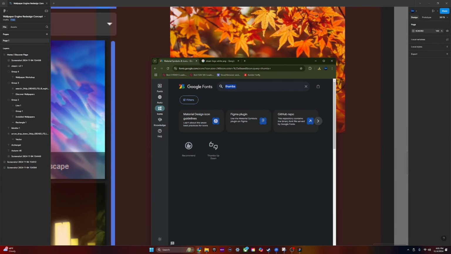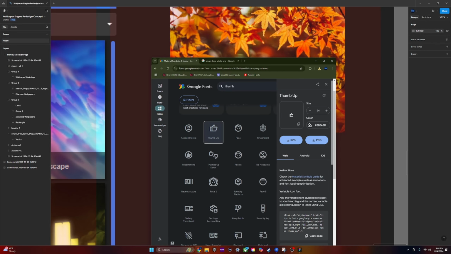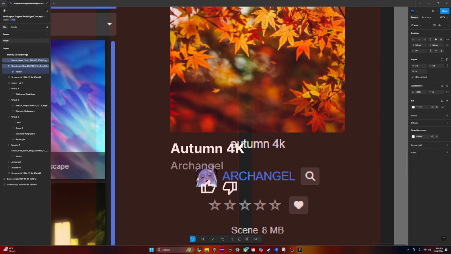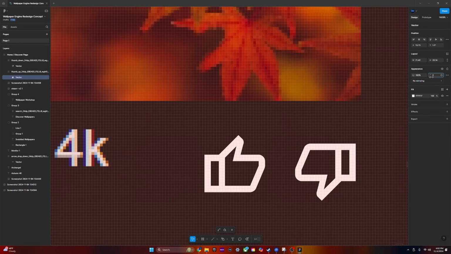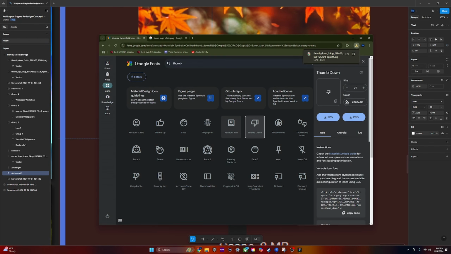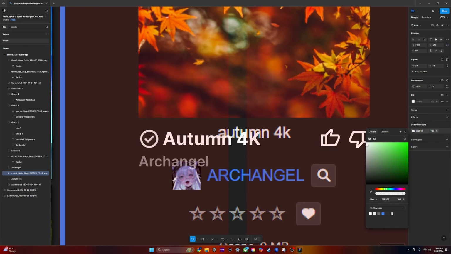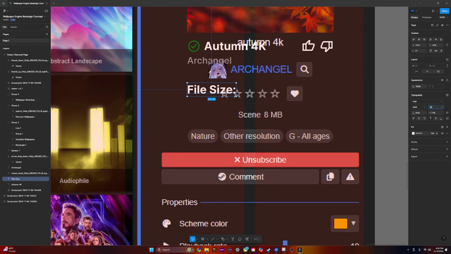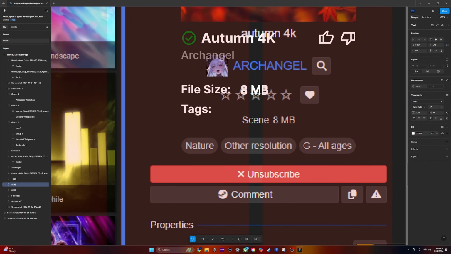Now I add the title with the little heading icon for the thing, whatever you want to call it. I round the corners of the thumb because I feel like it'd look better. I add a check mark to show that the wallpaper is currently applied. And I start to redesign the right sidebar.